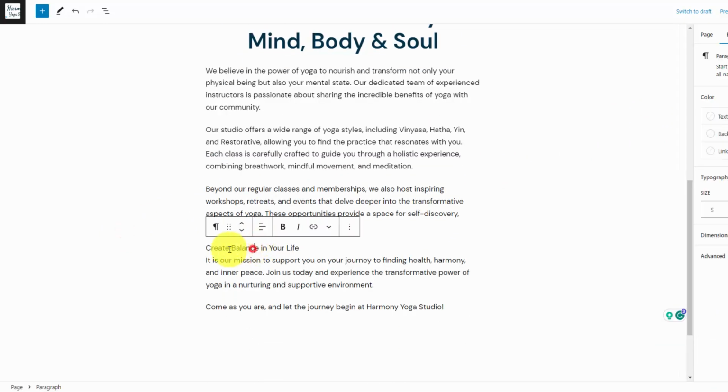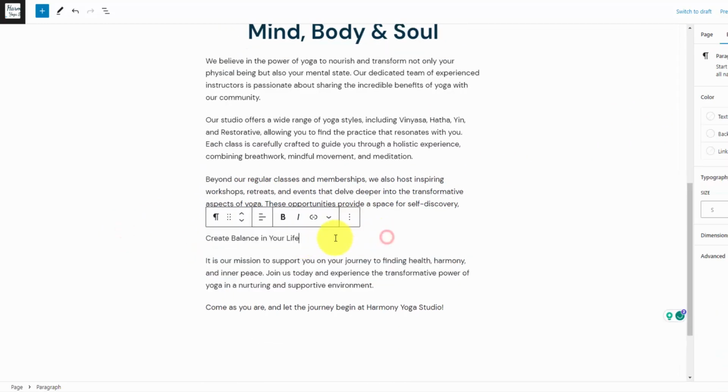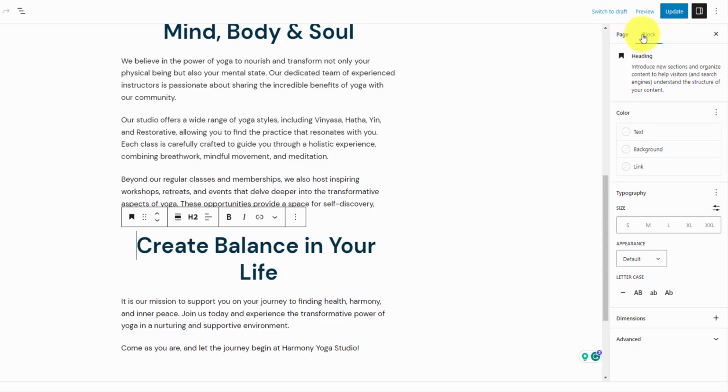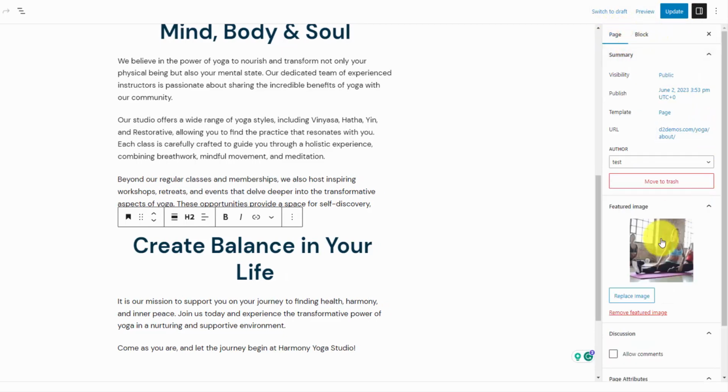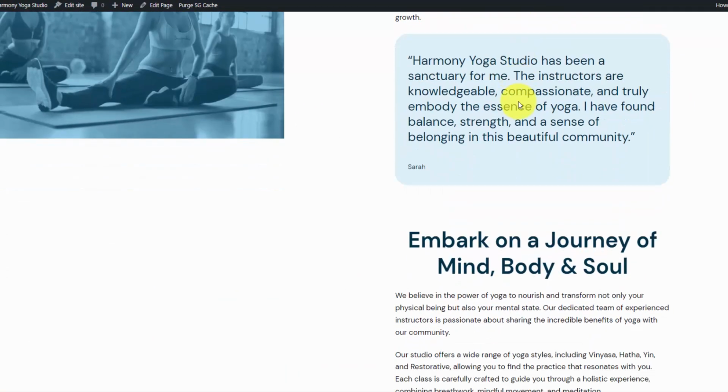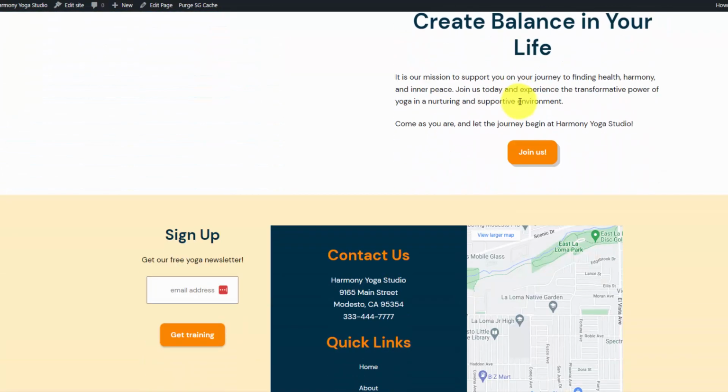And then I have one other heading here. That's this line. So I'll do the same thing there, add it to a new WordPress block, and transform it to a heading. And then if you go from the block settings over to the page settings, this is where you set your featured image, which I already did. So let's update this, refresh our page, and there you go. Very quickly put together a unique look for this.